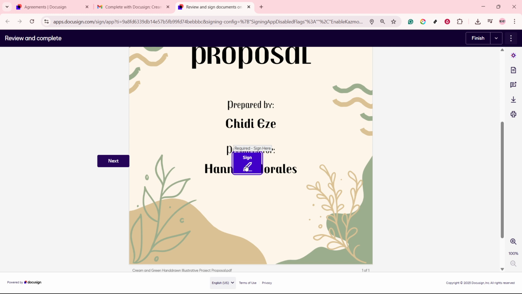Once you've made your choice, you'll need to finalize your decision by clicking on Adopt and Sign. This action will replace the placeholder with your preferred signature, effectively completing your part of the signing process. And just like that, you're all set.